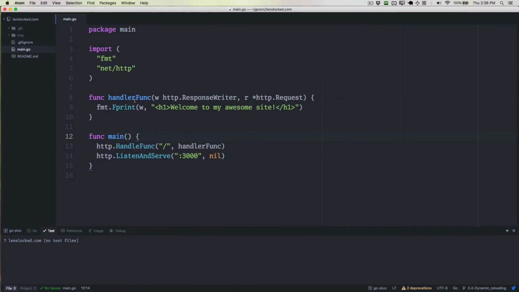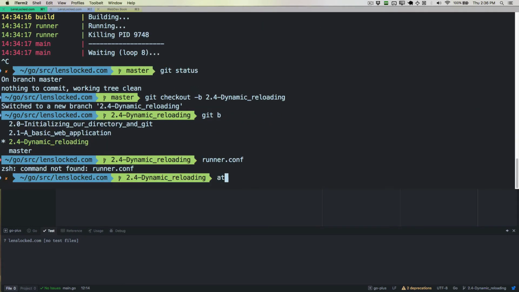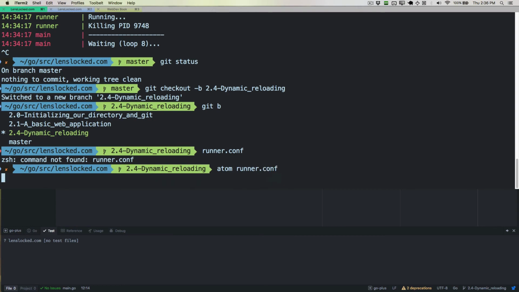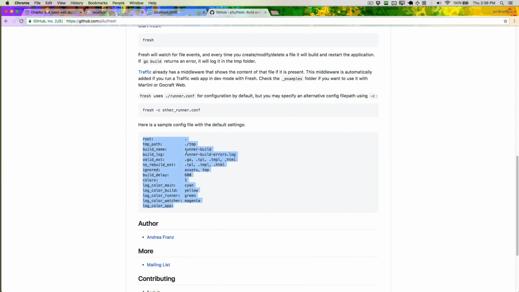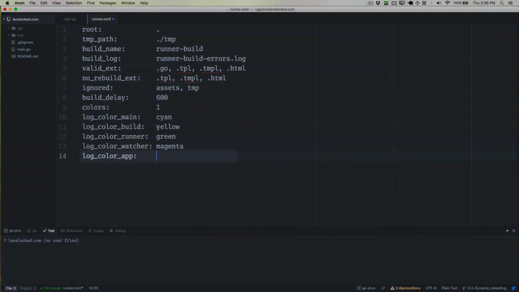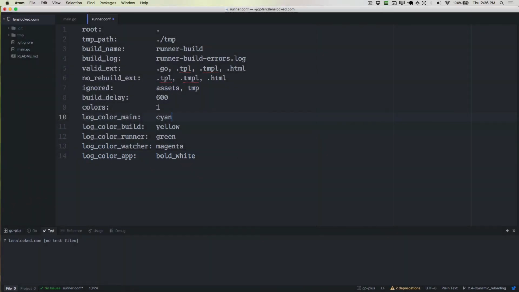So we're going to create a file called runner.conf. Oh, sorry, atomrunner.conf. I'm going to paste the sample one they had there. First we're going to start at line 14. I'm going to add bold white as the app color. This will be the color that any logs that we print out with our application will be in. So I think bold white is the one that I want.